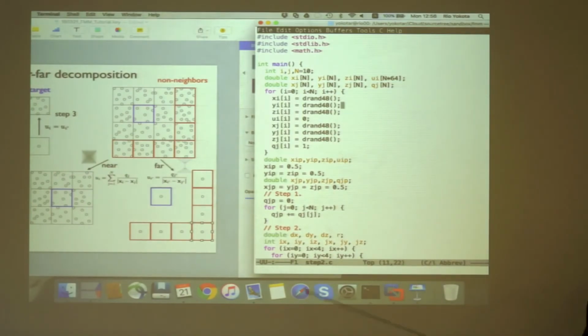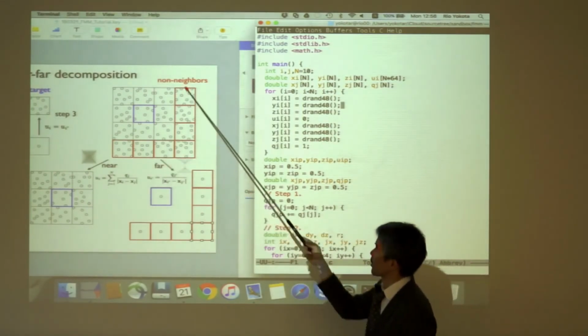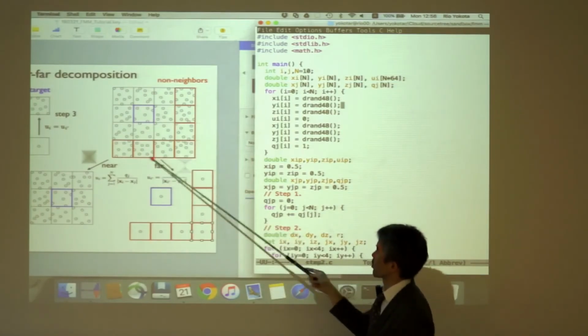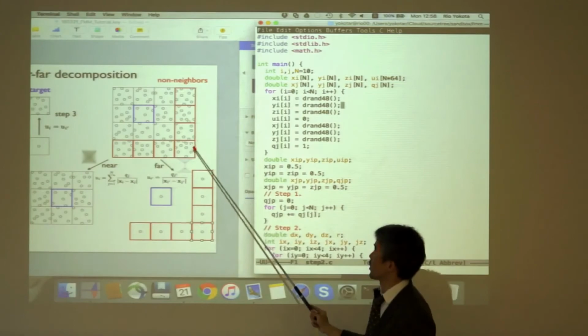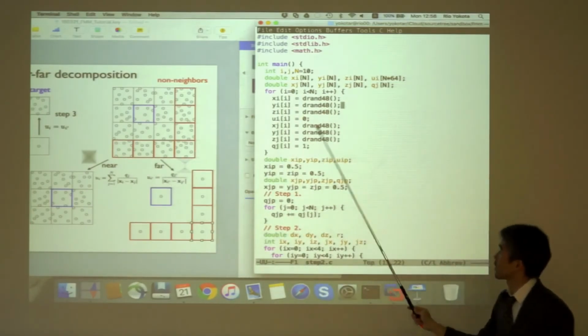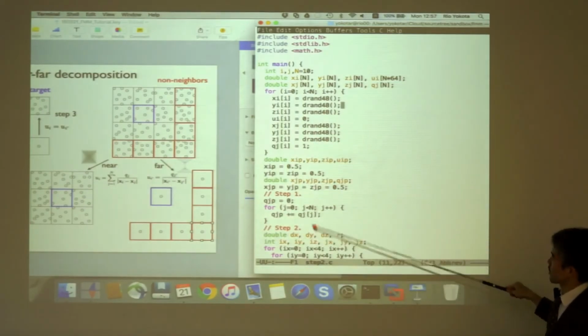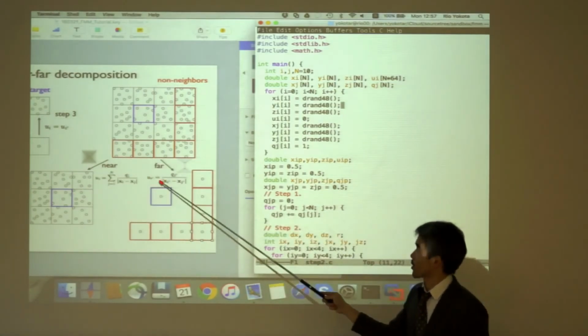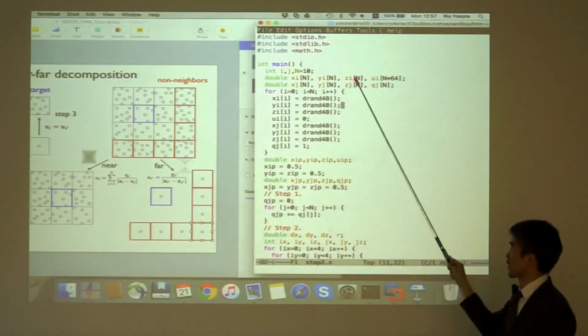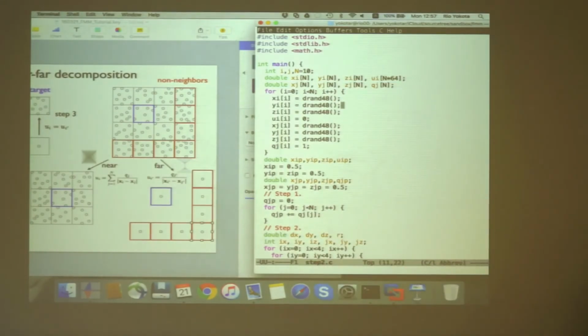So it's actually not doing the same interaction as I showed here. It's doing something slightly different, but it gives you the idea of being able to calculate the near far decomposition. The concept still works in this code.